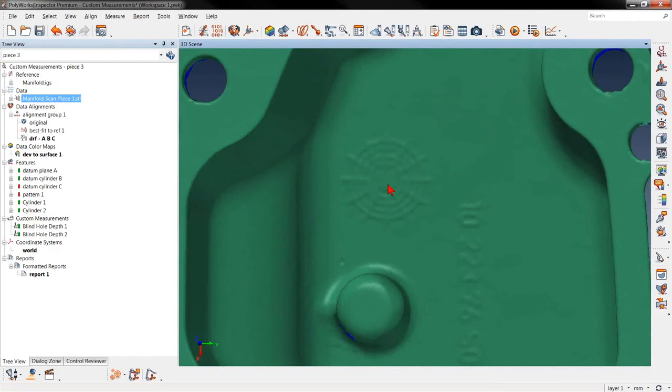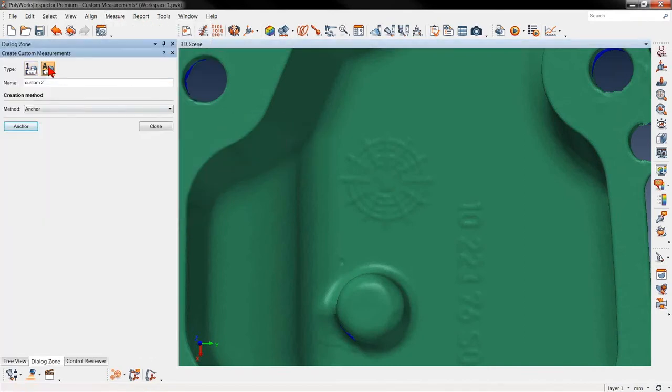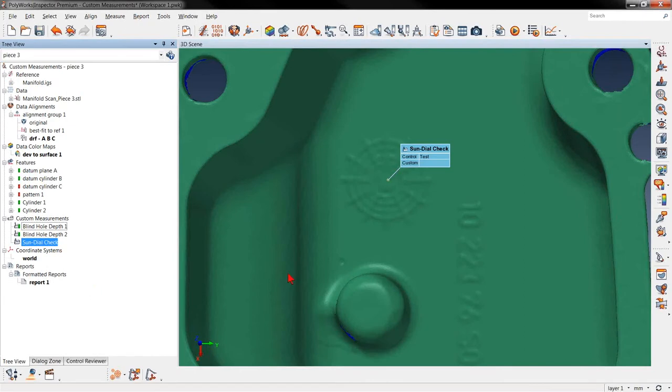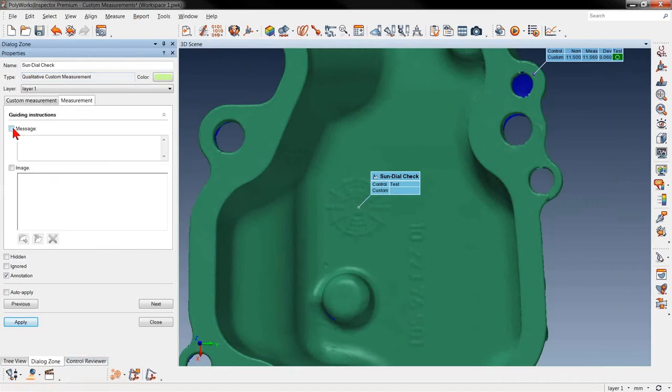So let's go ahead and add a custom measurement for a spot check on this. Let's go back to measure, and let's go to custom measurements, create. This time I want a qualitative custom measurement, and let's go ahead and give this a name, sundial. And once again, we can anchor on our model the location of that embossment. And now we are ready to go ahead and add our measurement guidance. So let's go under measurement, add in the message. I could say verify and check readability. And we can go ahead and add an image.